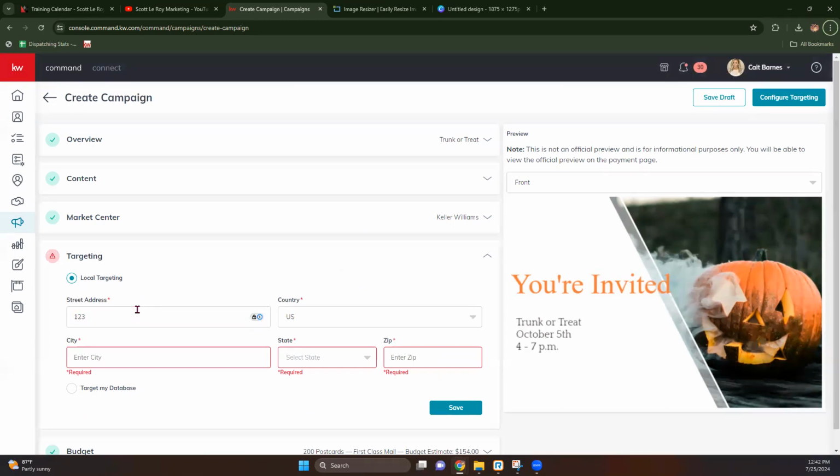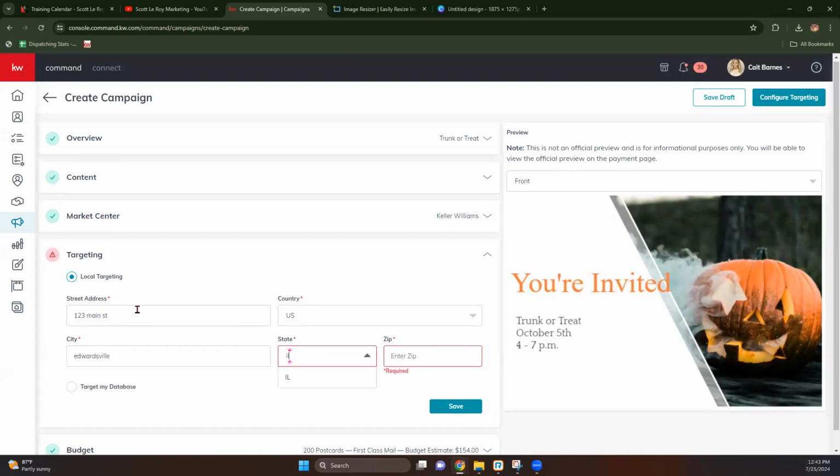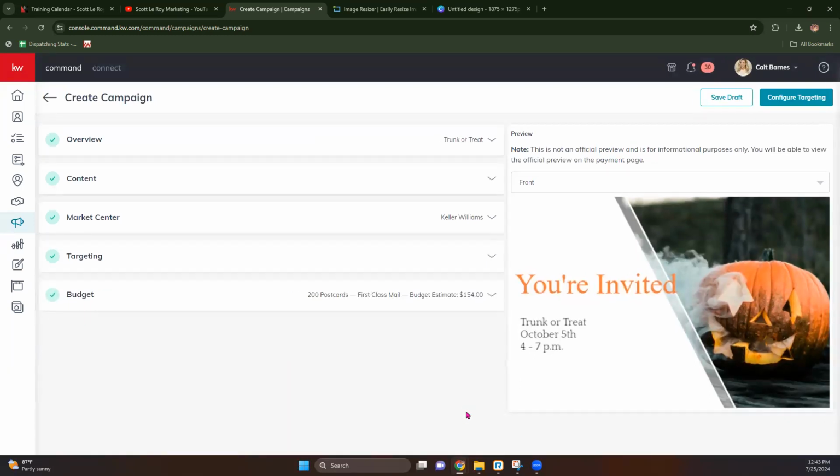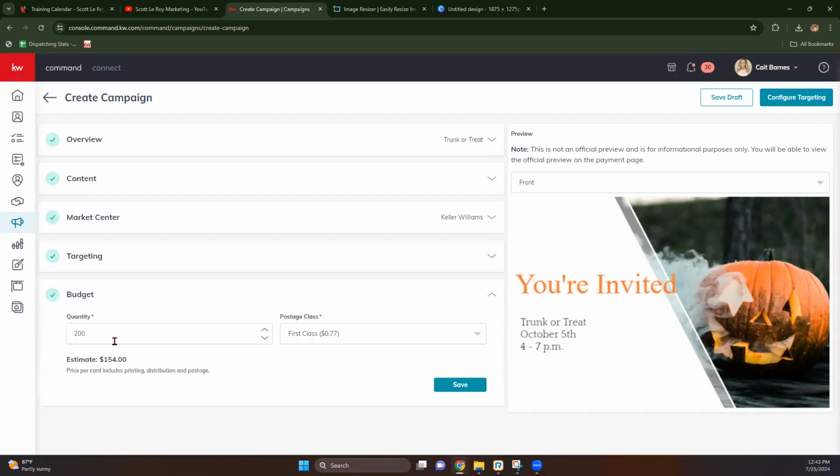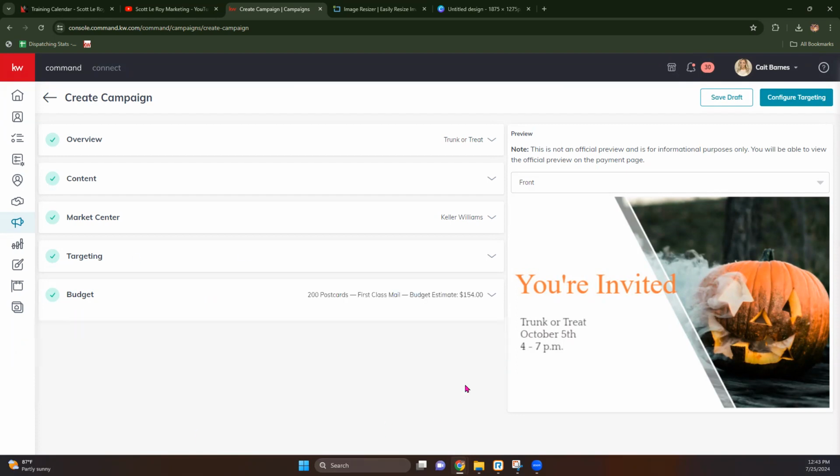So I'm just going to put in an address so we can get back to the other part. And now it will allow us to proceed. Next is budget. Again, same thing. You decide the cost or the budget you would like to set, or the amount, and go ahead and hit save.